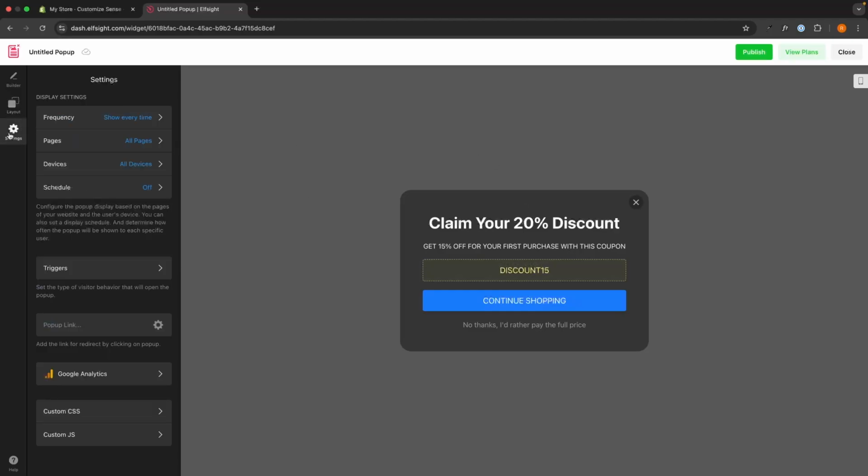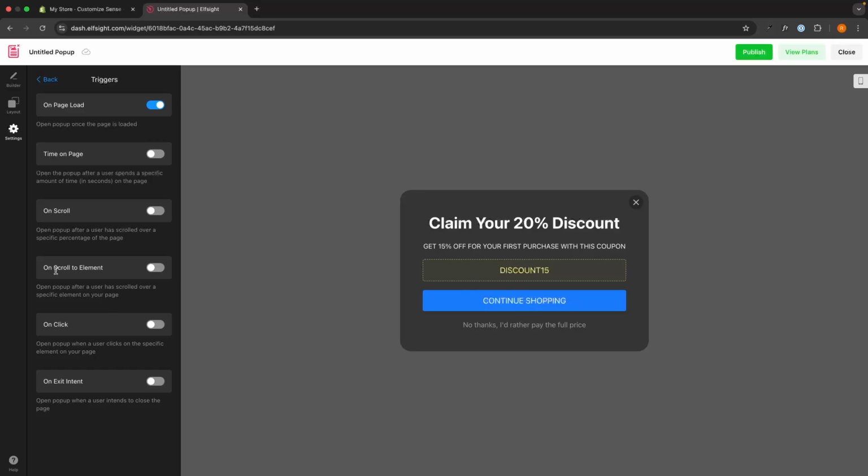And then the last thing that we need to do, very, very important, and I don't know why Elfsight have it set up this way, but we need to go down to settings right here and go to triggers, right? Because the way that this is set up is, even though this is an exit intent pop-up template, this isn't actually an exit intent pop-up until we change the trigger. Because the trigger by default is on page load, and this does not make it an exit intent pop-up. What does is on exit intent. So we need to make sure that is on and all of the other ones are off.